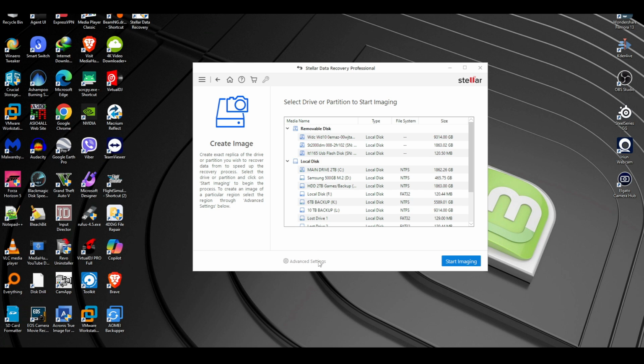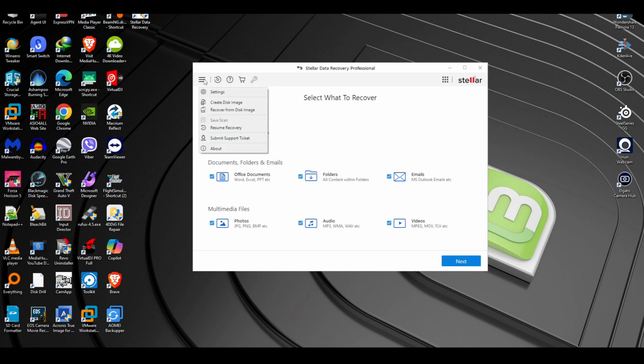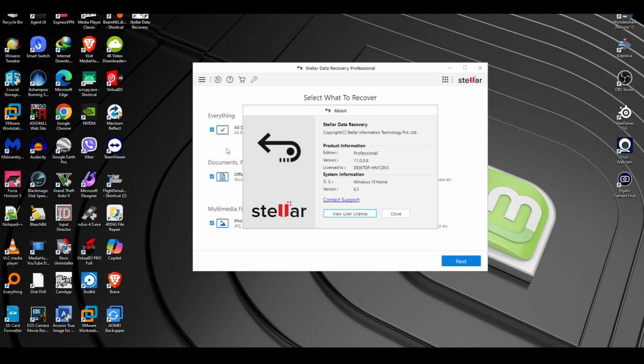And here you have more advanced settings after you click which drive you want to go through. But I'm not going to do it here, it just goes to show you that the option is here. And besides that, you have recover from disk image that you created, of course. Resume recovery, submit support ticket if you have any problems. And you can check the about on what's your version, what operating system, all that good stuff.